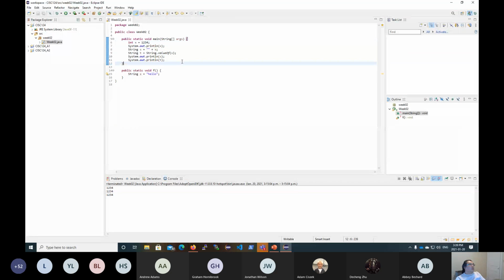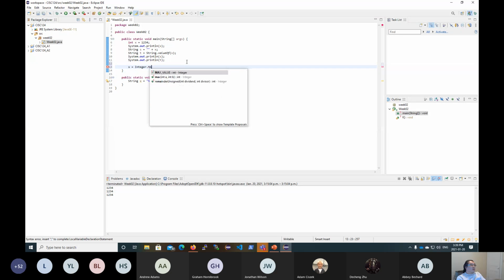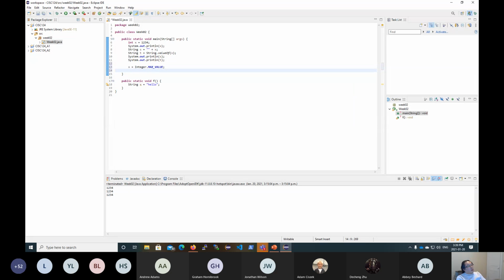So, for example, I'll just use x again. So x equals Integer.MAX_VALUE. y is equal to x plus 1.